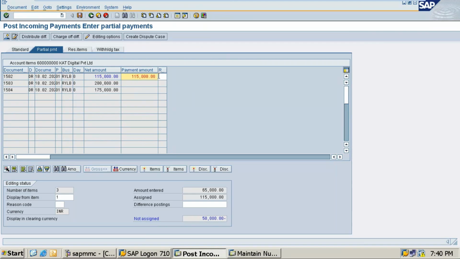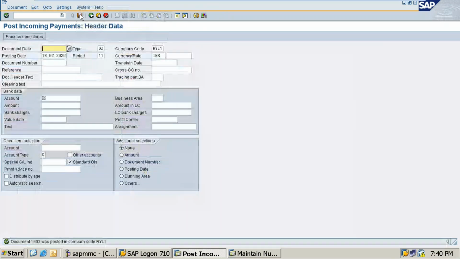How much am I paying here? Payment amount 65,000. Enter. Now here, your not assigned amount is 0. When your not assigned amount becomes 0, then you have to click on save. Once you save this, your entry is done. Now let's see this. What is the pending amount?